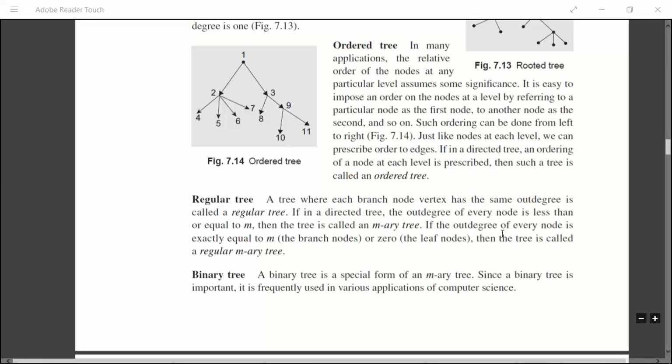Okay, and if the out degree of every node is exactly equal to m or 0. So here we have seen it can be less than or equal to m. That is called only an m-ary tree. If it is equal to m or it is 0, I mean no further nodes, either the nodes should have the same number of children, I mean out degree, or they should be leaf nodes, with no further spanning of nodes from the tree. Then such a tree is called a regular m-ary tree.